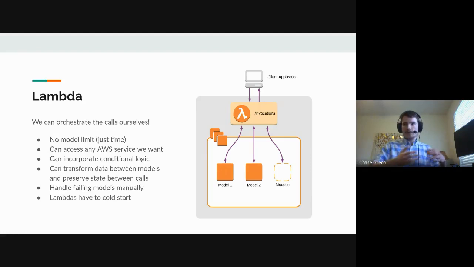But we do have to handle the error handling ourselves, right? So if one of these services happens to fail, and we want to restart the pipeline midway through, it's on us to implement that ourselves.